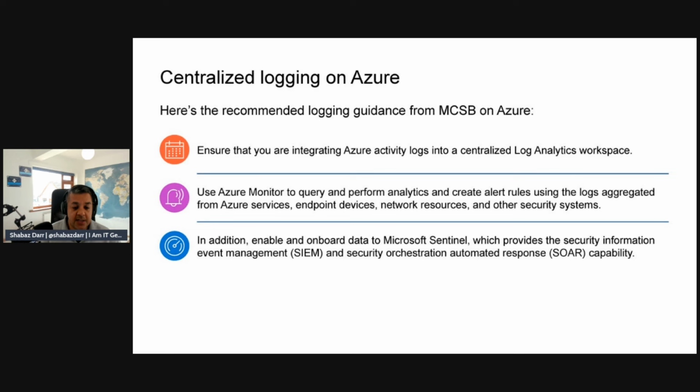And then obviously Azure has its centralized logging as well. And there are some recommendations from the Microsoft Cloud Security Benchmark on Azure as well. So you need to make sure that we are integrating all the Azure activity logs into a central location. Normally that's a Log Analytics workspace. You can obviously use Azure Monitor, and that's going to allow you to query and perform analytics, using things like custom queries, or KQL queries.